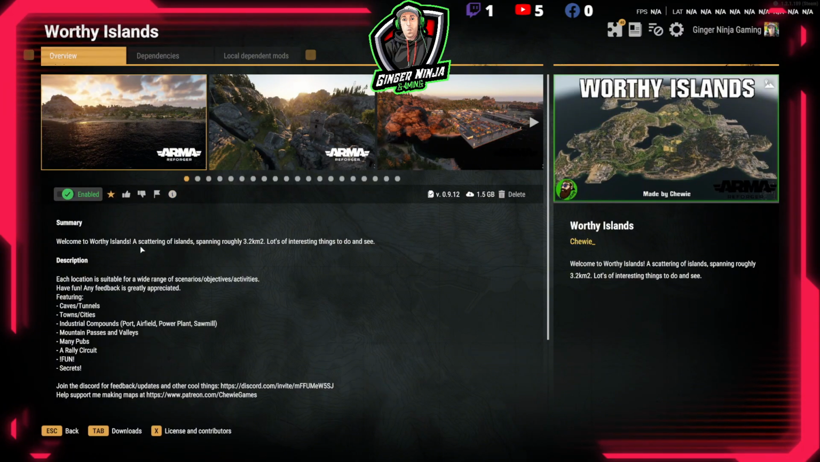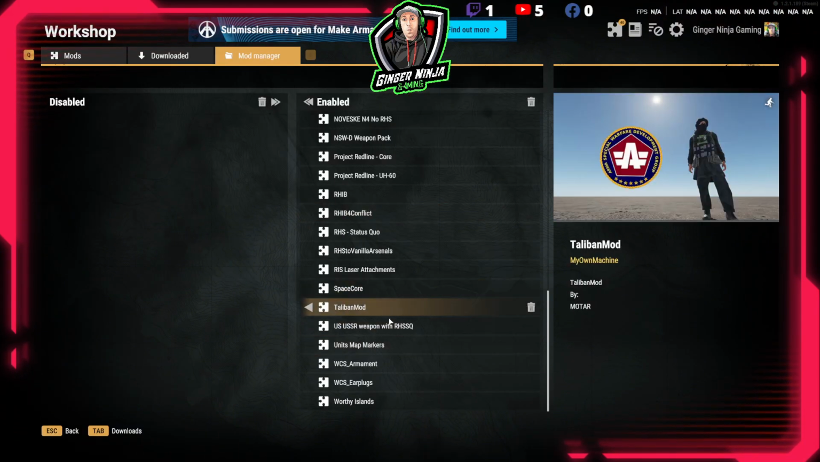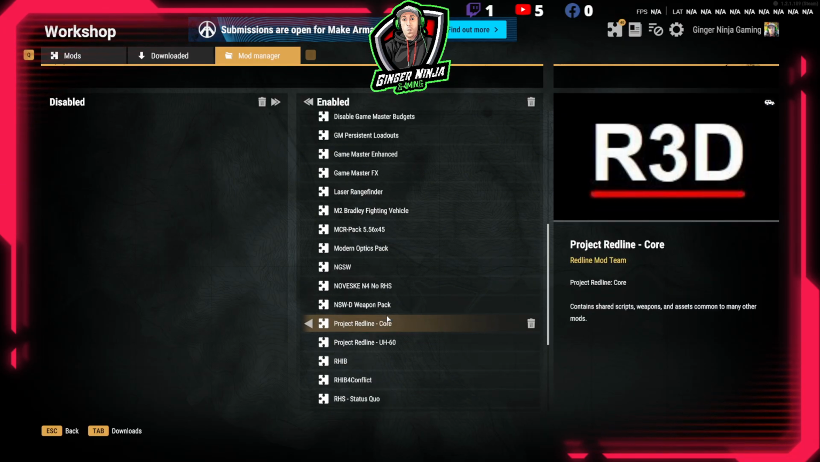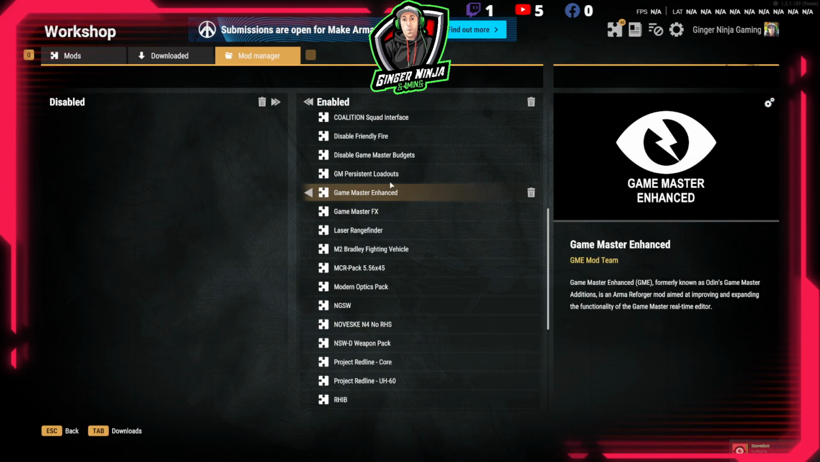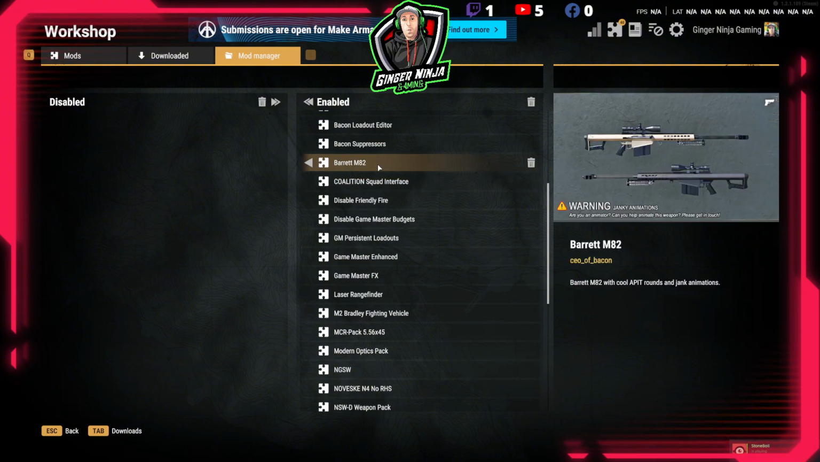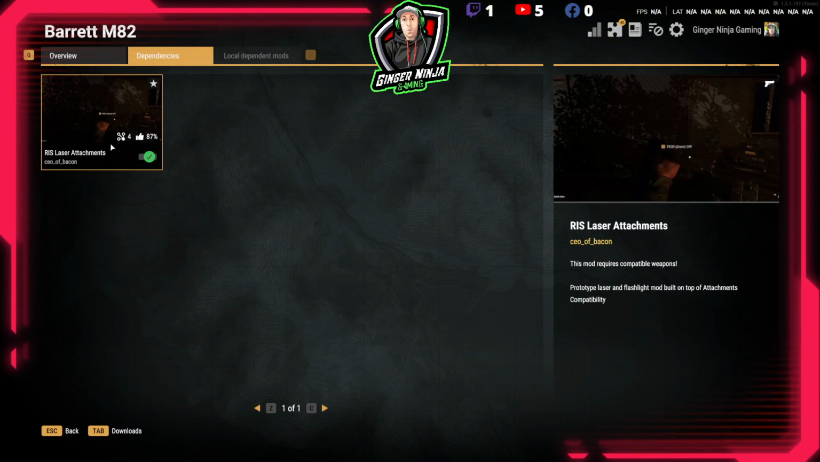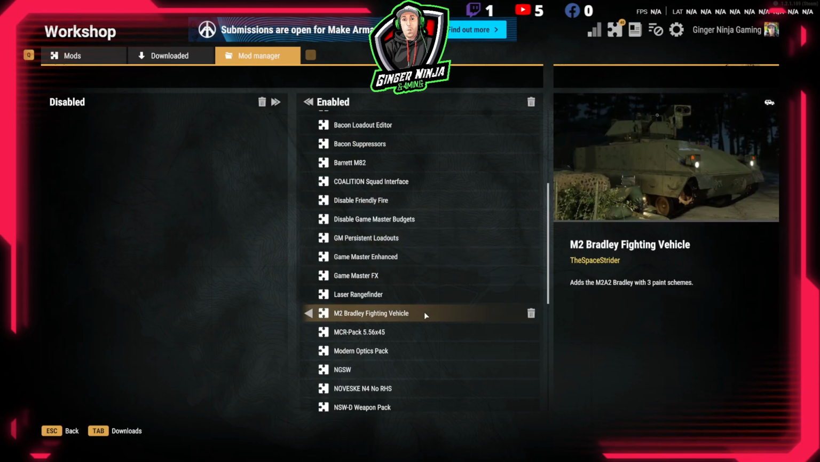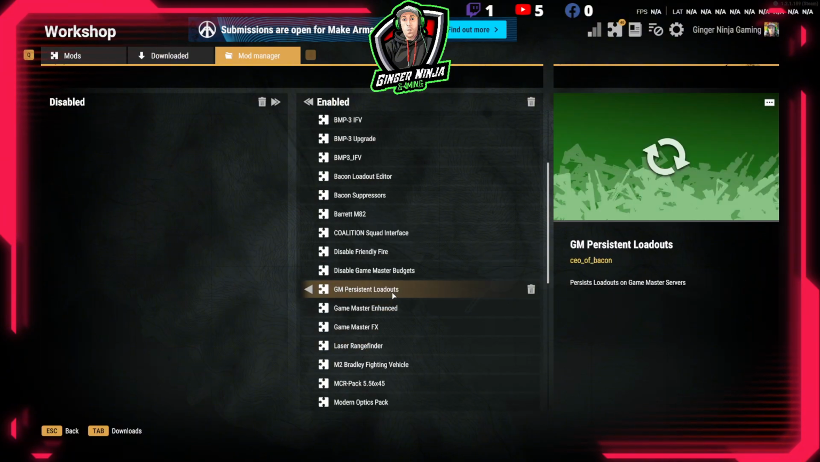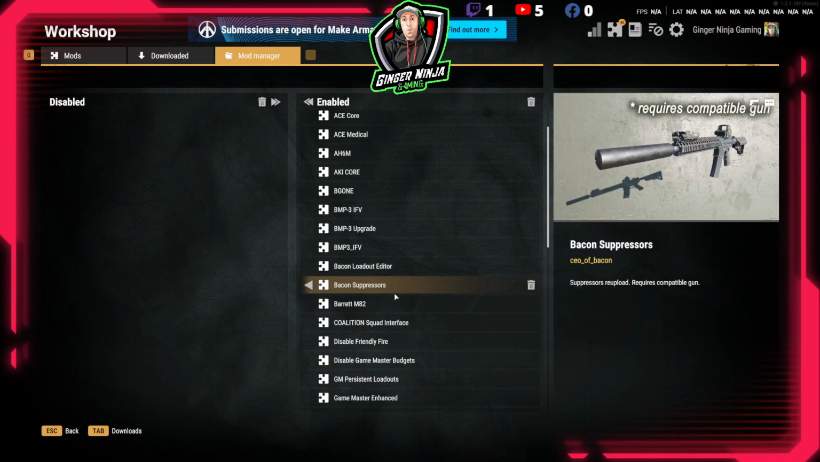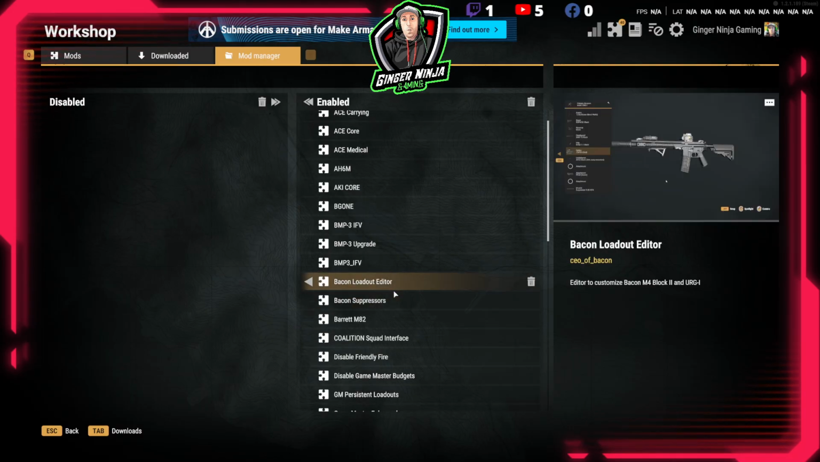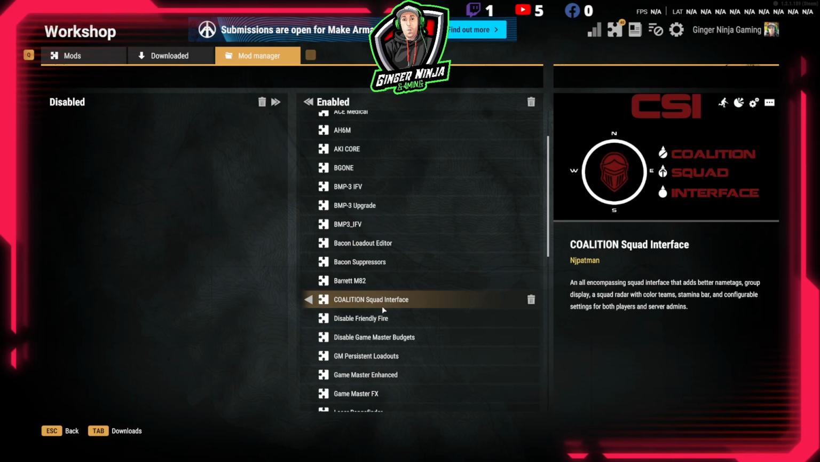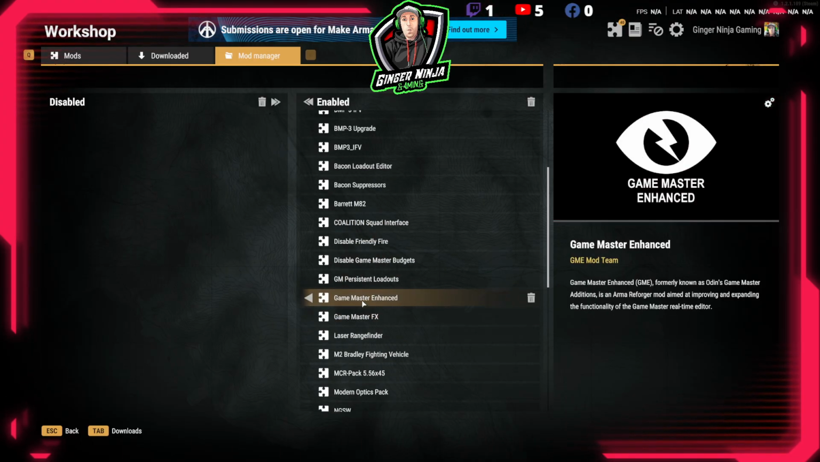So this one, luckily for me, doesn't have any dependencies, but you'll notice that some of these do have dependencies, like let me pick one here real quick. Brett 50 Cal has one dependency, this RIS laser attachments. Always make sure that you have your dependencies enabled before you start trying to mod your server. Make sure that everything works. Try it on single player mode. All you need to do is enable these mods, select the scenario in game, and you can try them single player by yourself to make sure everything works really easily.